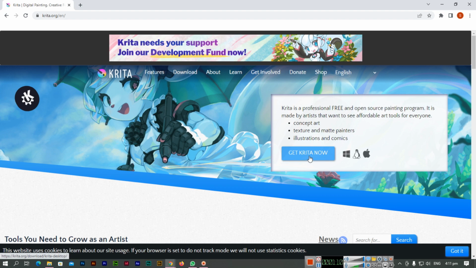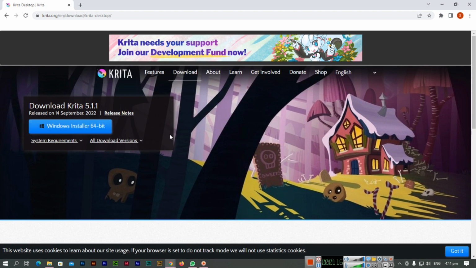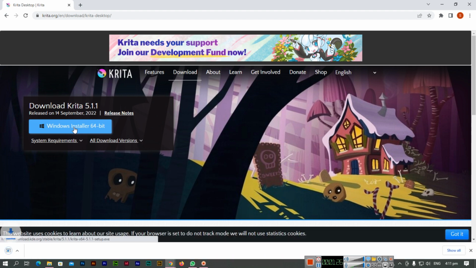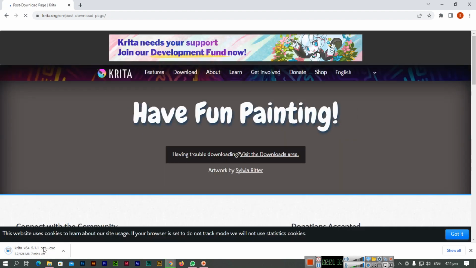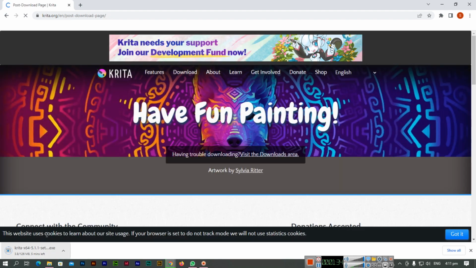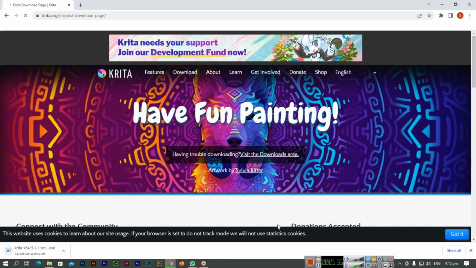So we can click on Get Krita now. Because we are using Windows 10, here you can see it's showing the Windows installer. So we will click on the Windows installer. You can see the downloading has started and it's almost 126 MB. Once the download completes, I will resume the video from here.